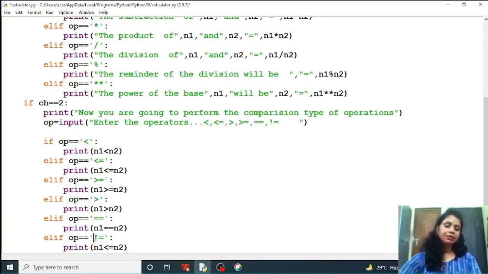How will you write that? This is your exclamation mark. With this symbol you have to use the equal sign, right? So this is for the not equal to operator. That means if n1 and n2 are both not equal, at that time your answer will be true. Suppose n1 value is 5 and n2 value is 7, then in this case your answer is true. So friends, let's execute the same.